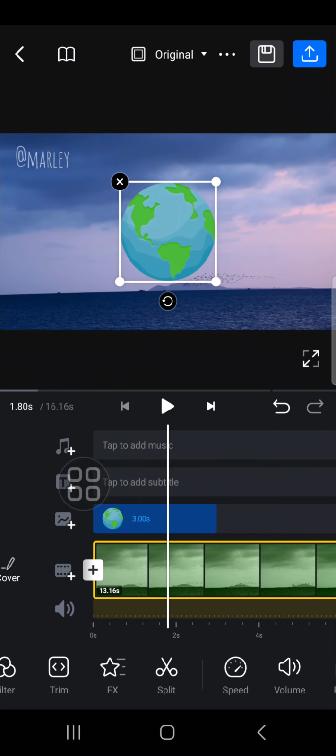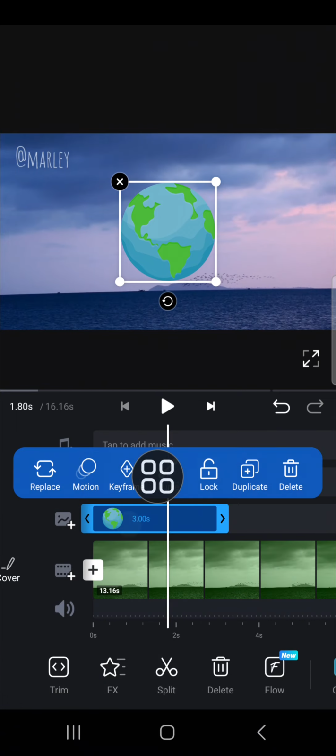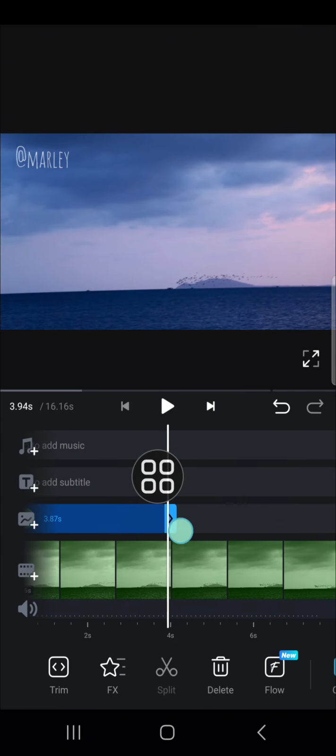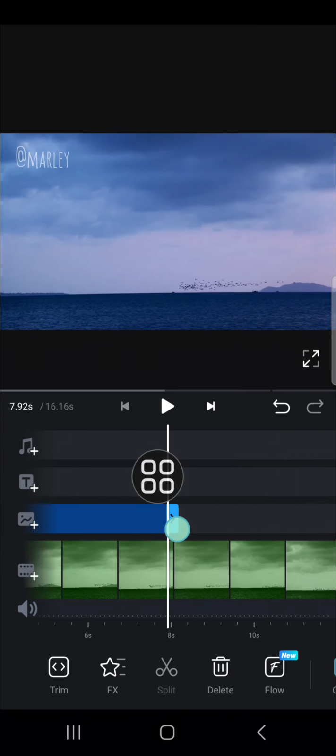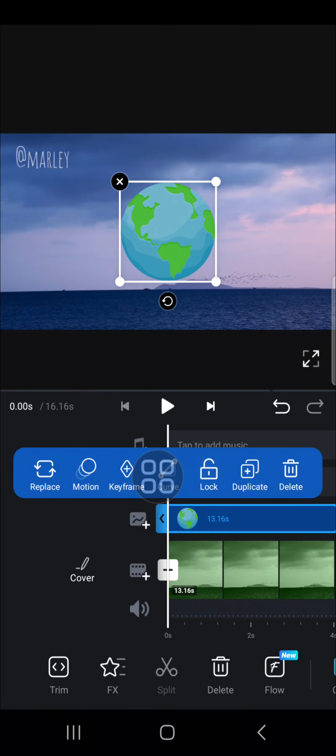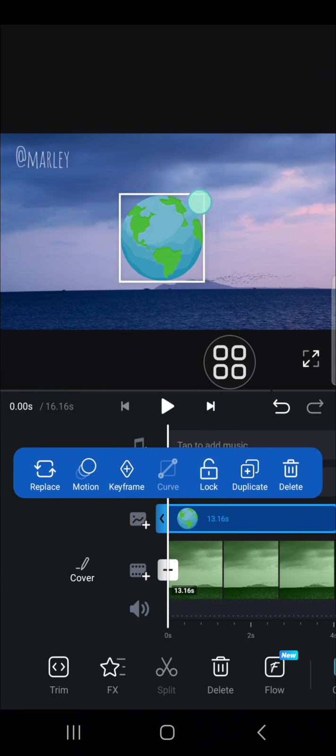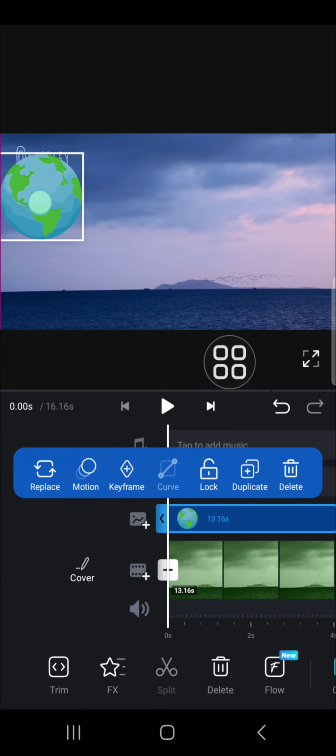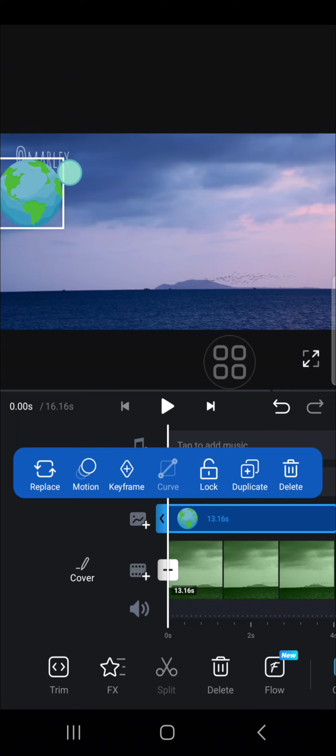And if we want to animate our sticker, we can tap on this sticker. But before that, guys, I'm going to make it align with my video, just like that. Okay, and if we want to animate it, we can use this keyframe button. I'm going to place it right here. For instance, I'm going to create a bounce animation.